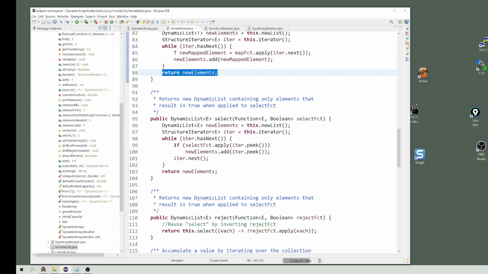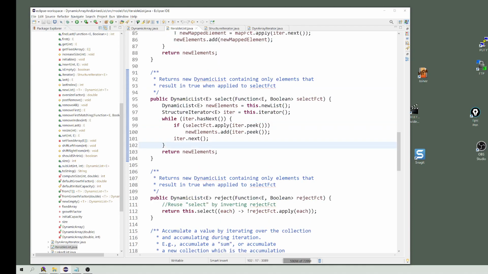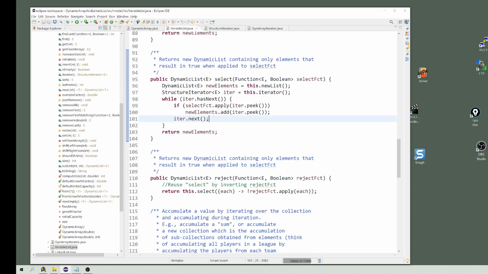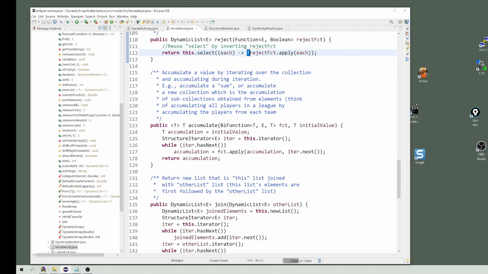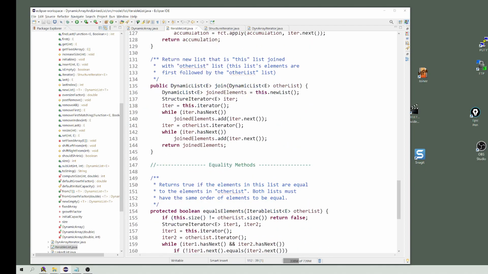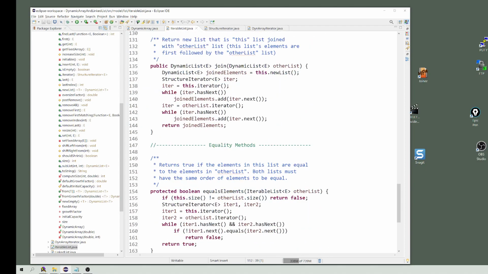All right, select, it's going to be very, very similar, right? Select is very, very similar, except we add that if statement. And we're actually using peek here to not increment until we're then passed here. All right. Reject, actually, what I'd like to do there is just reuse select for reject and invert the function there. All right. So join, again, we would use iterators for join.